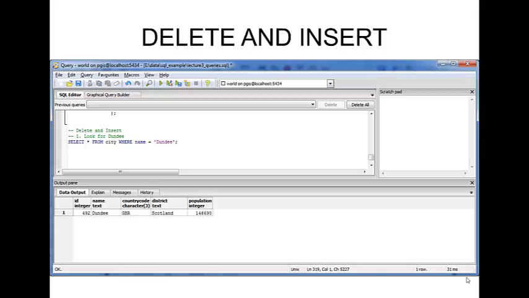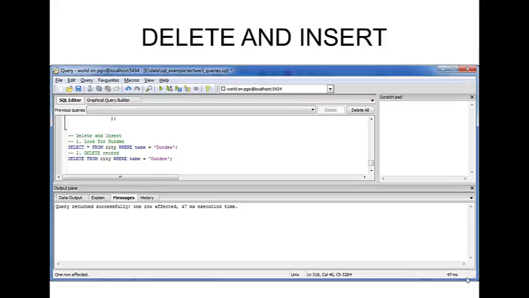Well, here's a little query, select star from city where name equals Dundee. So that's the record in the database for the city of Dundee. Okay, so I want to delete that record. So I can simply do delete from city where name equals Dundee.